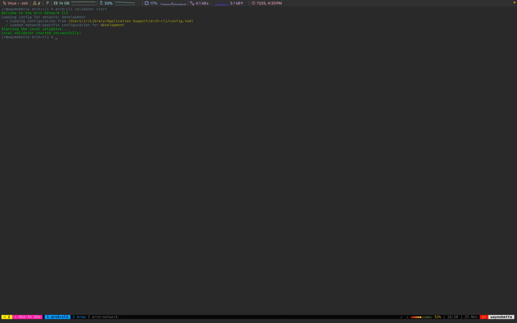But this is simulating a local Arch network execution environment. And we'll be able to deploy programs and interact with our program there very quickly.